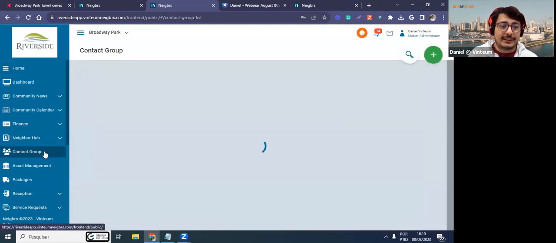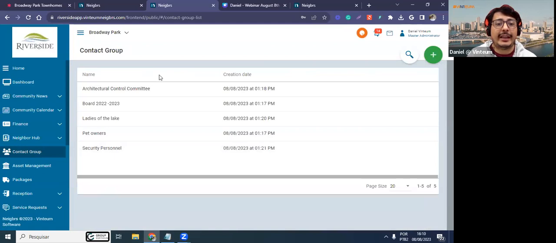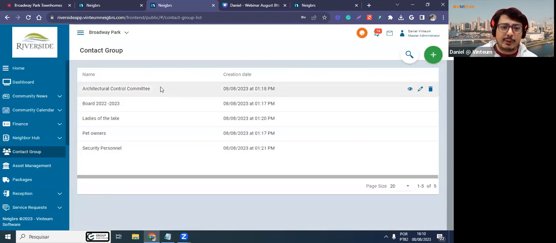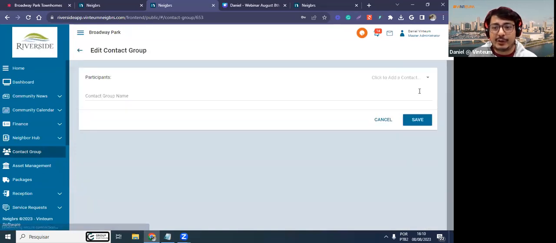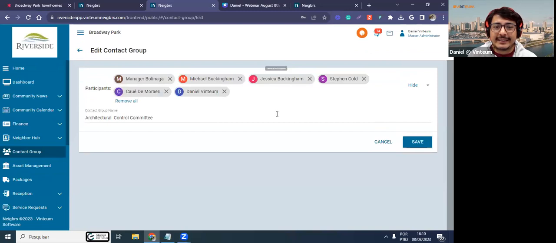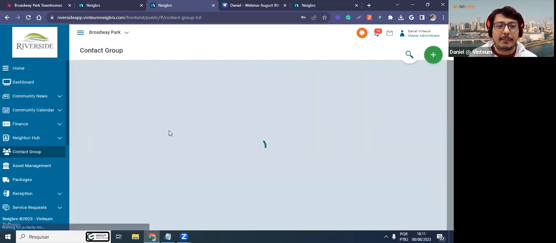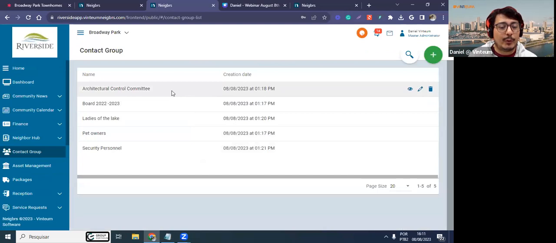For instance, you can come here to contact group and create different groups for any kind of objective that you have. For instance, we can have the board of this year, the architectural control committee, the ladies of the lake, etc. And then it's very easy for you to come here, edit, see the participants of this group, add and remove them as they change, other elections, etc. And only the members of those groups can and will be able to message that group itself. This means that this feature, contact group, also allows for group communication.